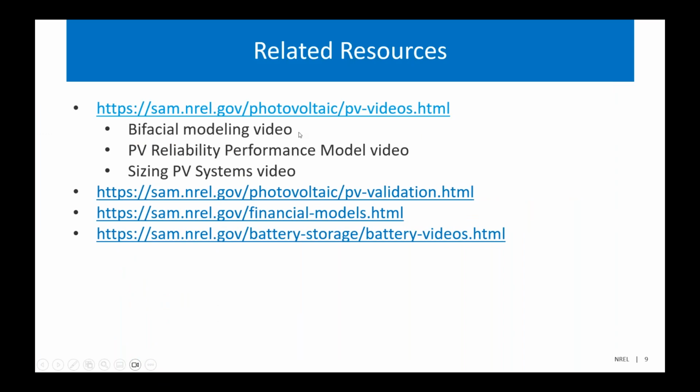We have a video on bifacials specifically on that reliability performance model. We have a detailed video about sizing PV systems, and although some of the screenshots are a little bit different in that video, the information is still relevant. And then, as I mentioned, we have information about validation of the PV model. We have some information about financial models, which would be useful if you're trying to couple a financial model with your PV model here. And then because batteries are really becoming very important to a lot of PV systems, I also wanted to point out the page about battery modeling. So if you're interested in adding a battery to your PV system, we do have some information for you there.